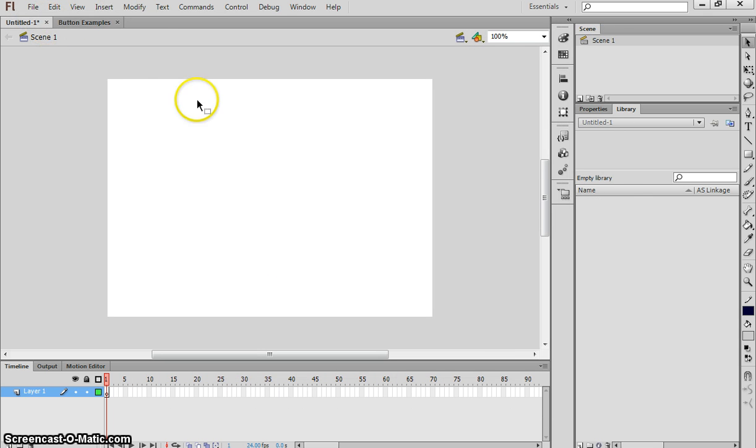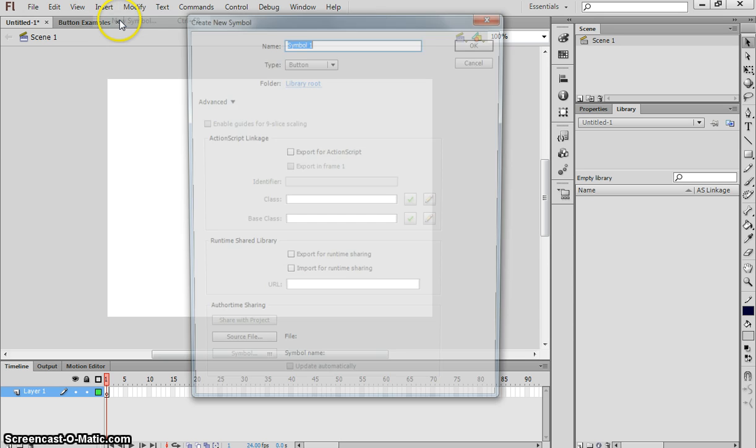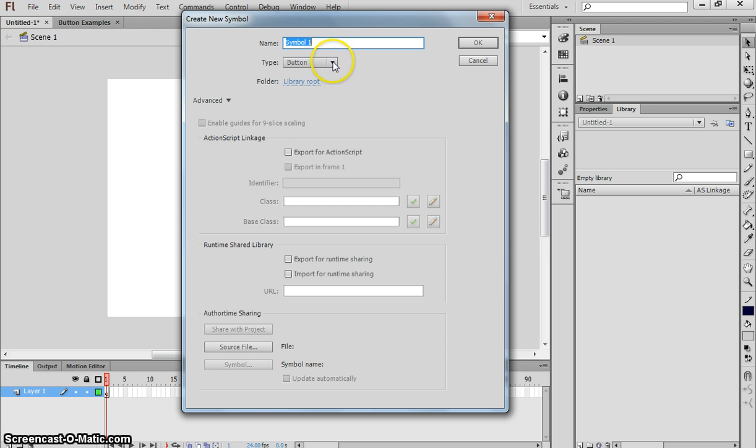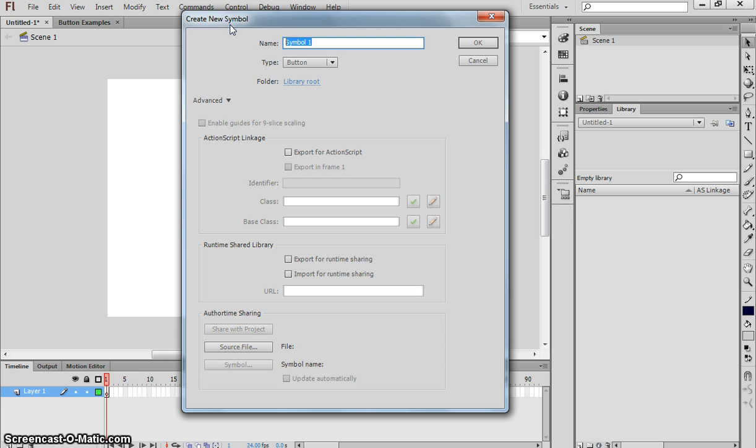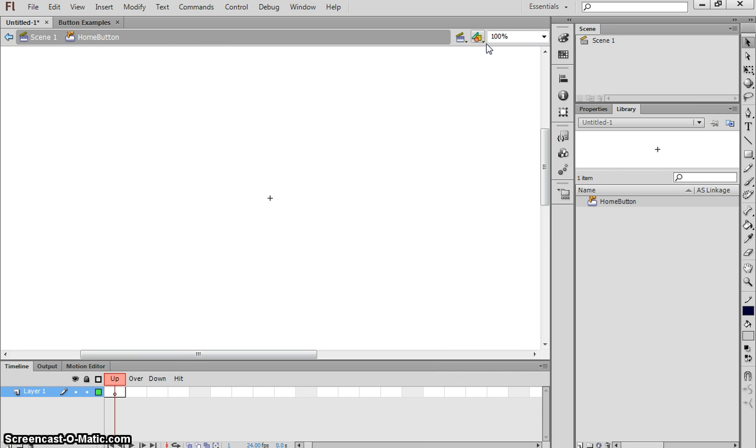Okay, so start with a blank canvas. To start inserting a button, first you need to go up here, Insert, New Symbol. There are different types of symbols you can have. We're going to have a button type, so create that. Okay, and press OK. And you see it's actually now, instead of being inside the first scene, you're actually inside what's called the home button.